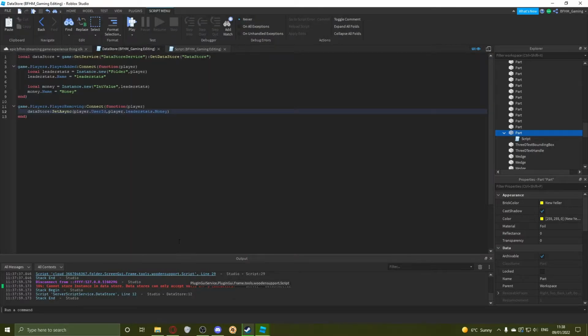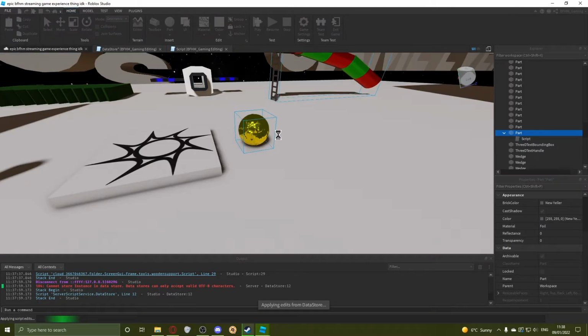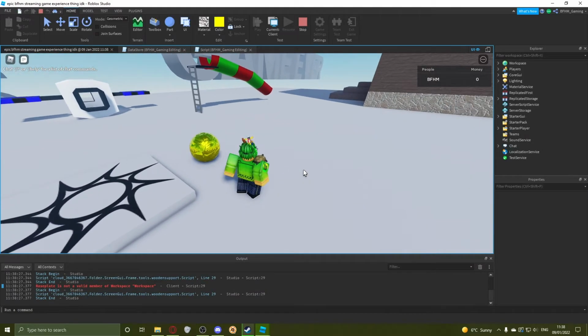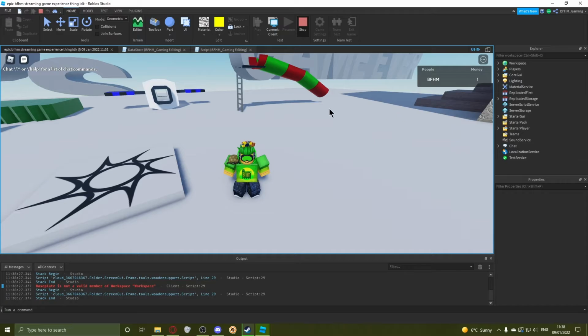Cannot store instance in data. Oh, yeah, you need to store the value. You need to put .value, because you can't save, because this is actually the instance of it, but you need to, because there's a value property of it. So let's try that again. Let's get some money. Okay, here's the money, and there we go. I've got 1 money. So let's stop experiencing and see if it actually, okay, so it should have saved now.